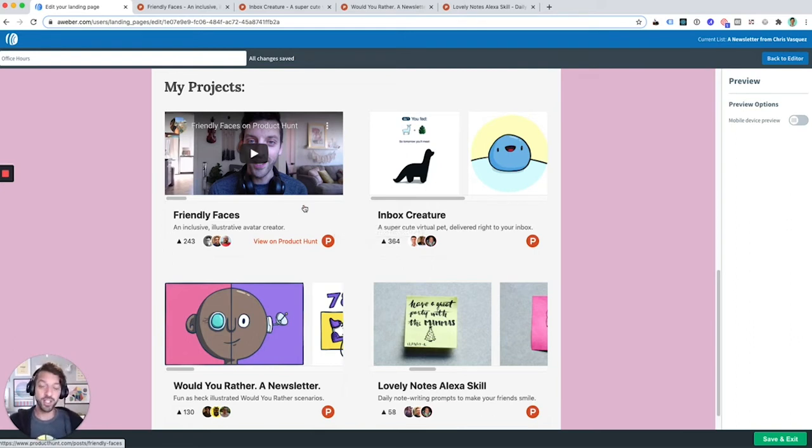This is really cool, and I hope if you're using Product Hunt, you give this a try and build yourself a showcase page to show the neat stuff you're building and build out an email list that you can communicate with, grow, and learn from.